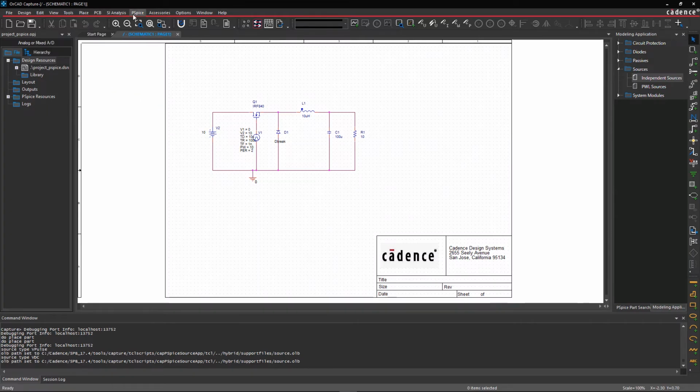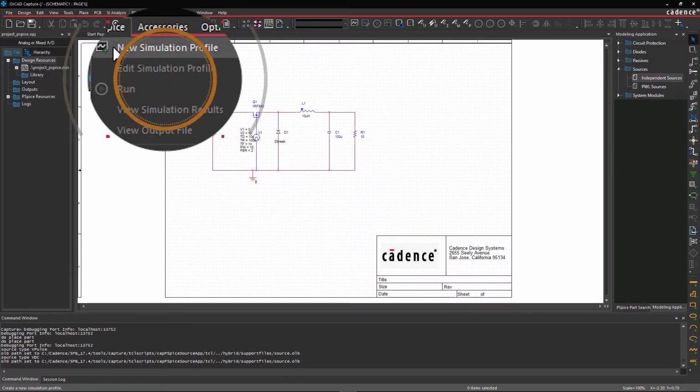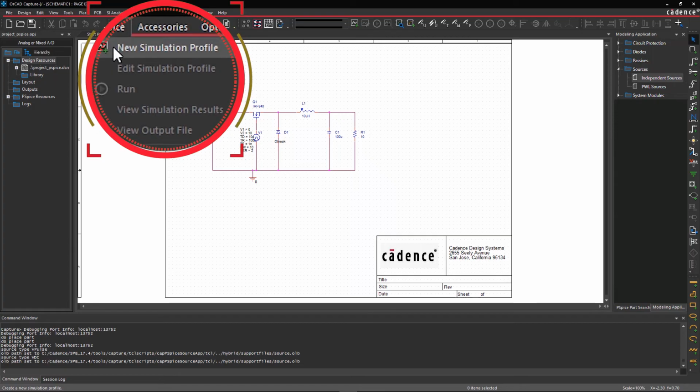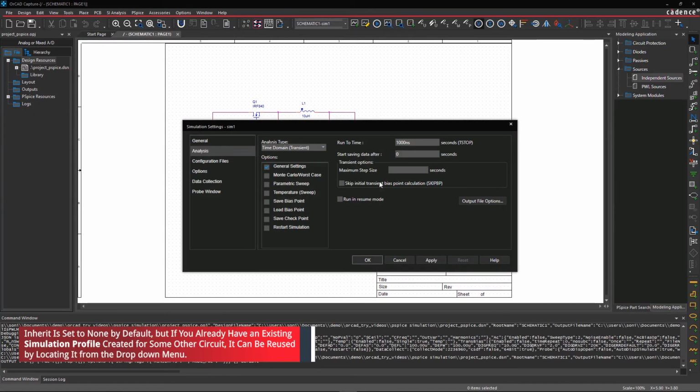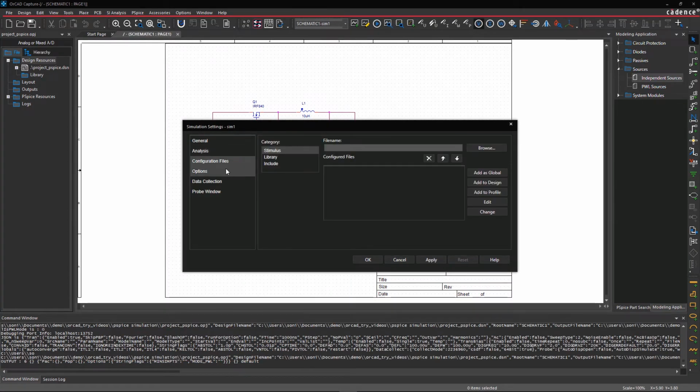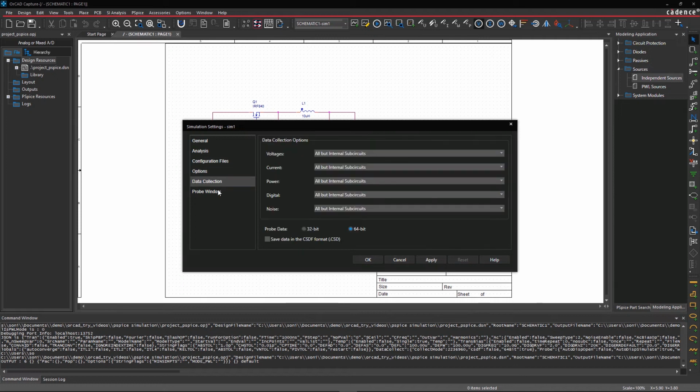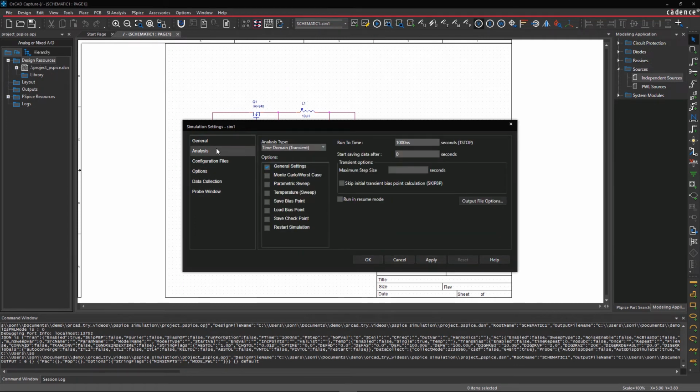Step 5. Simulation. Go to the PSpice menu and select New Simulation Profile. In the GUI, enter Sim1 in the name field and click on Create. Within the Simulation Setting GUI, set up the Analysis Profile. Under Analysis Type, select Time Domain. General Settings is selected by default. Set the runtime value as 5 milliseconds and start saving data after value as 0.